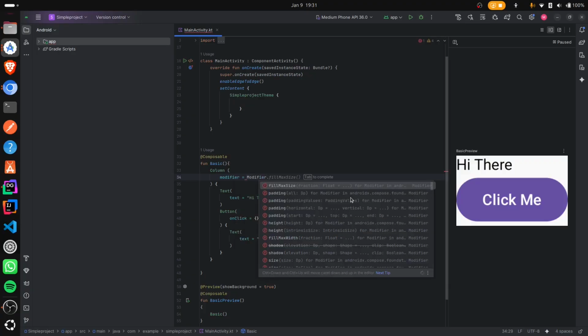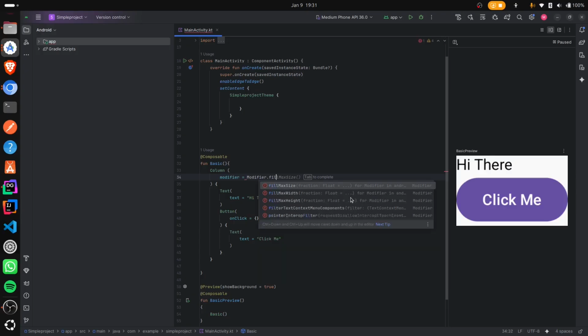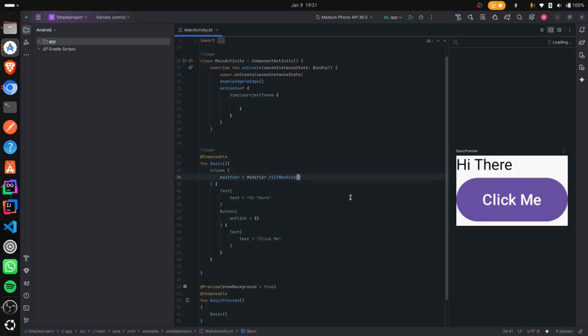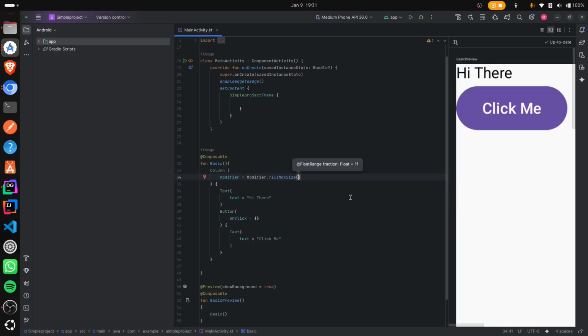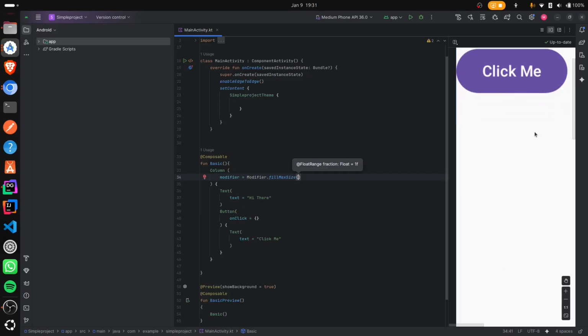Then dot. After you say dot, there's a lot of things you can do to modify your column. You can fill max size, padding, height, whatever suits you. But for today, we will use fill max width because that's what serves our purpose. And as you can see, it has already filled the whole space. We are near, but we are not yet there.